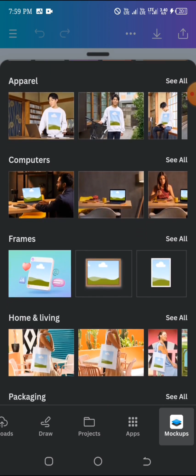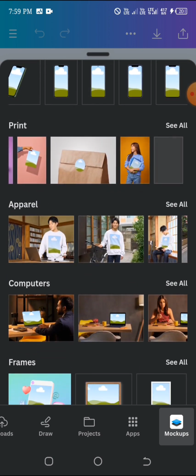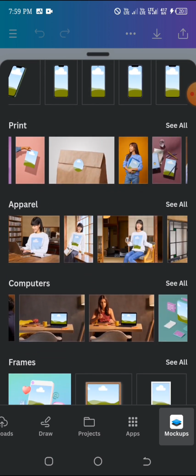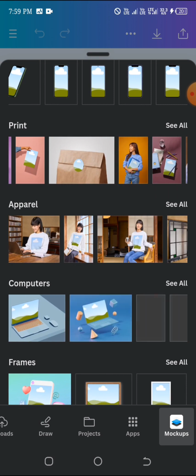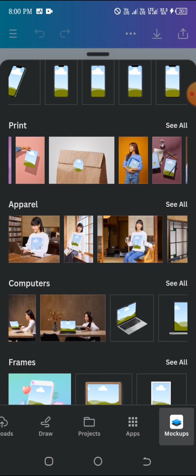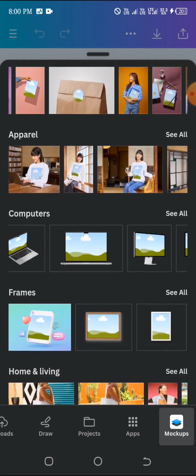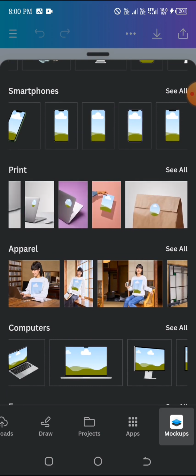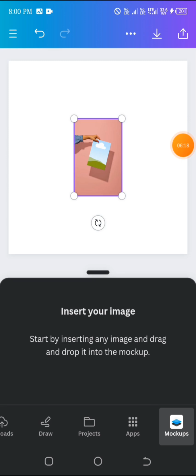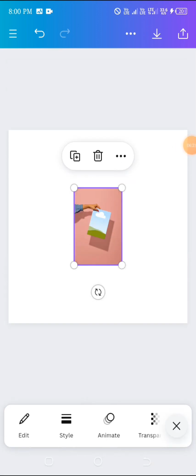So let's use something like this. Let's search for one very nice one. Okay, let's use this one. Print. Okay, so I'm going to fill it.